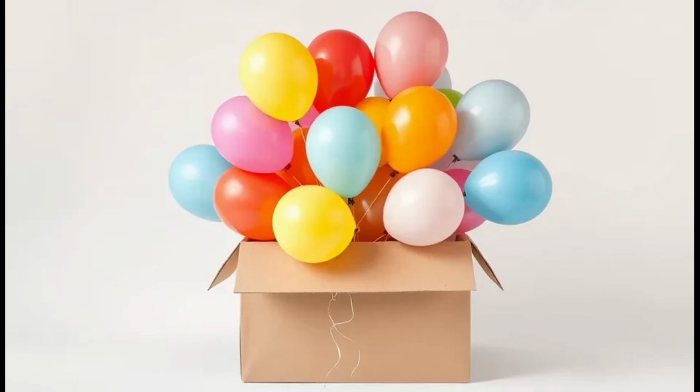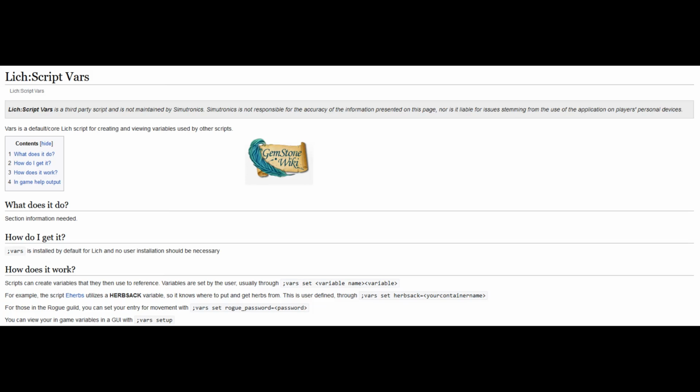I know this episode has been packed, and there's only 2 more subjects to go. One is Vars, and this is different from variables. Vars is a way for Lich to store settings in your directory that can persist essentially forever until you change them. The Vars values can be loaded up when you run a script. Vars values are unique to that character that you're currently running.